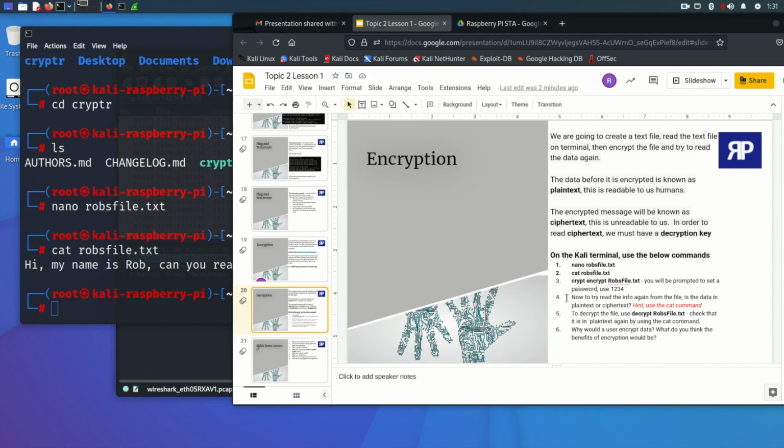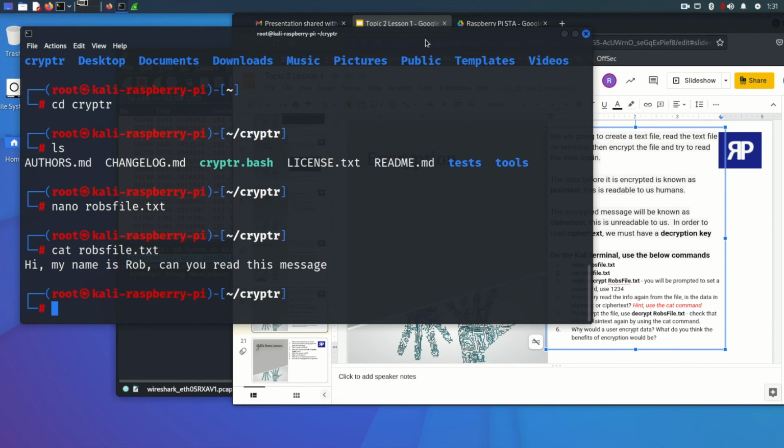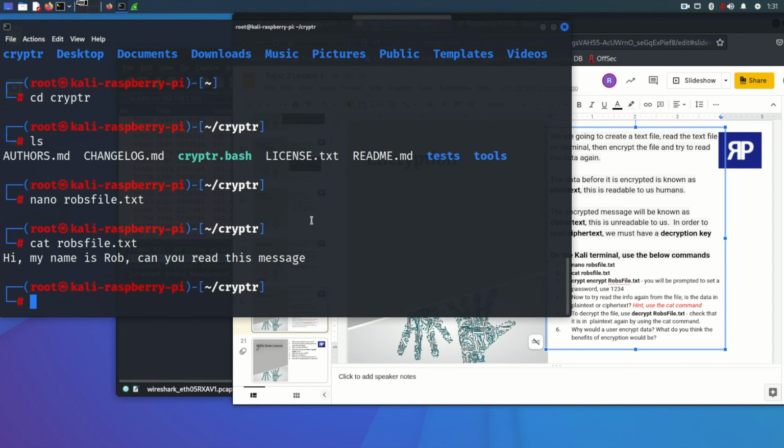Now, what we want to do is see, can we encrypt this file, so if somebody intercepts it, somebody hacks us through the internet, right, are they going to be able to read that data in a plain text form? So we're going to try to encrypt it. So we're going to use that command which you can see on the left-hand side inside Google Slides. So we're going to type in the command crypt, and we're going to say encrypt. Make sure you spell everything correctly.